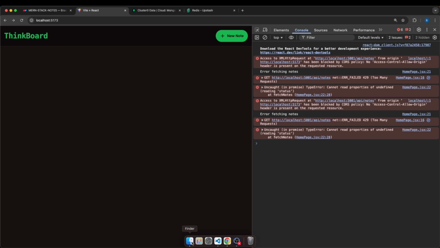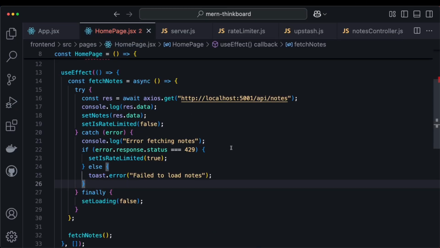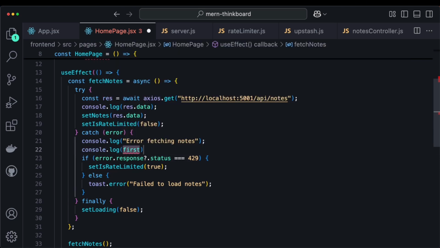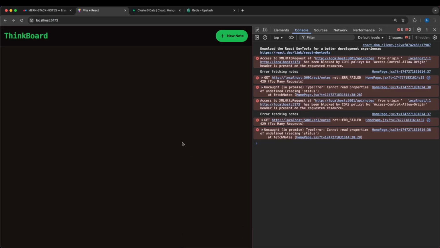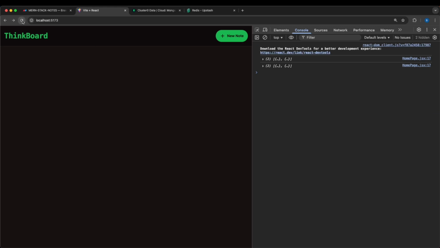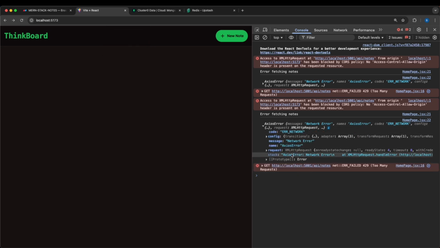Let's see. I'll go right here under the home page. So I think we didn't hit this if check. First, I'll add the question mark and let's say console.log the error itself so that we can see the status code. I'll send another request. Let's do it again. 1, 2, 3, 4, 5, and 6. Okay, so this is the error. Let's see.